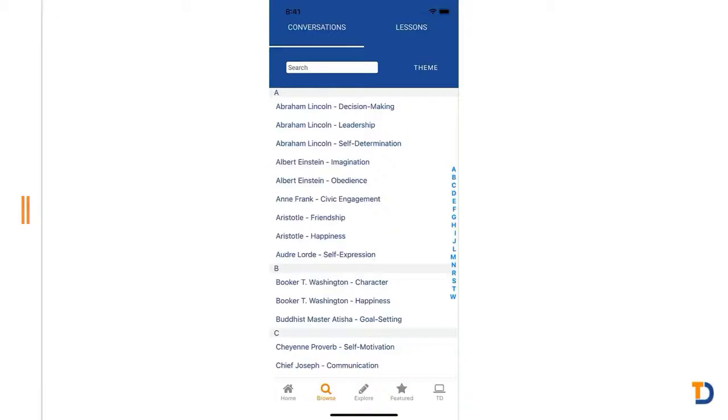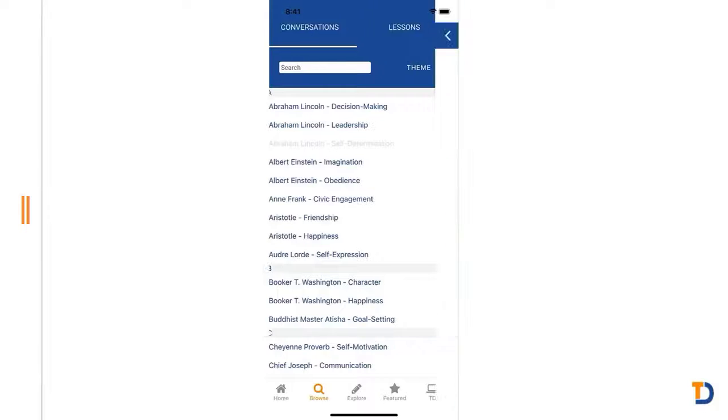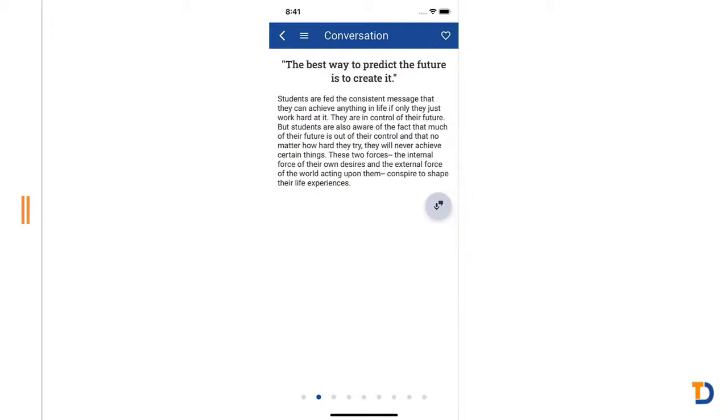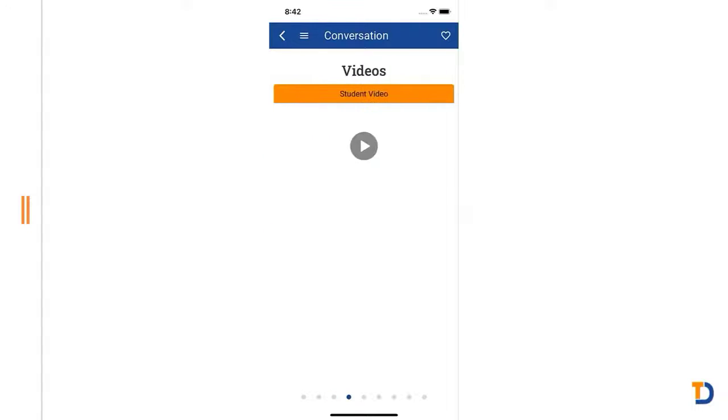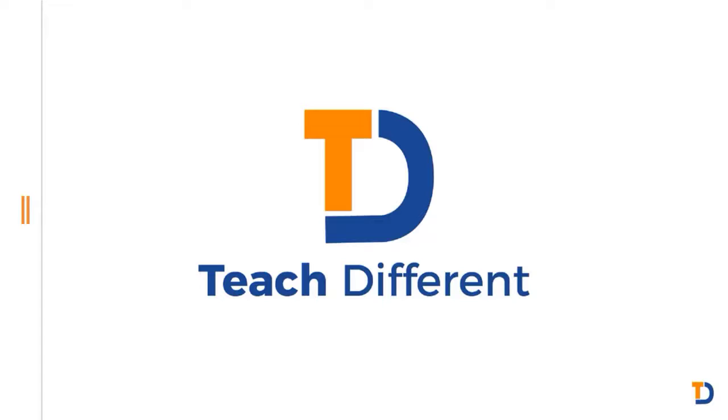You can access the conversation library from your desktop and from a mobile app. The app is your tool for brainstorming which conversations make sense for your classroom. So you'll always have fresh ideas at your fingertips.